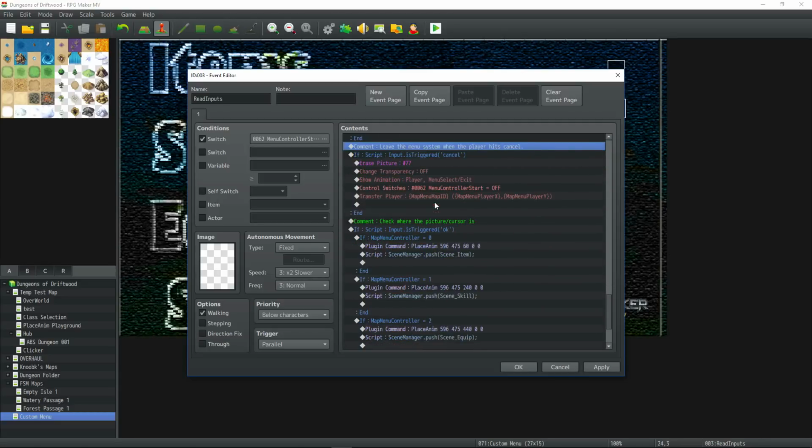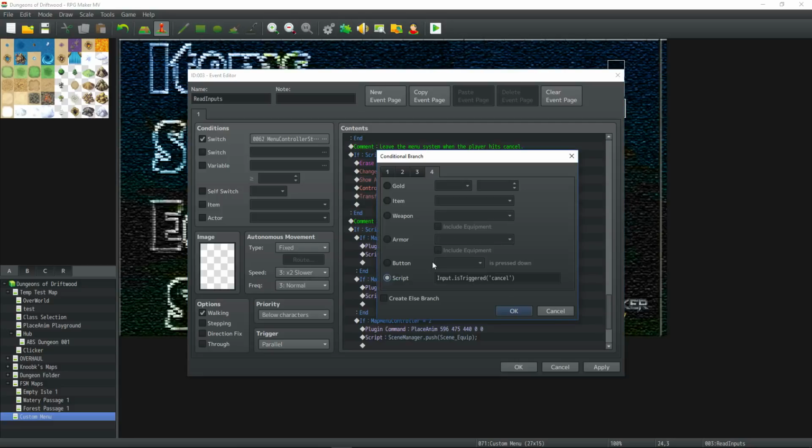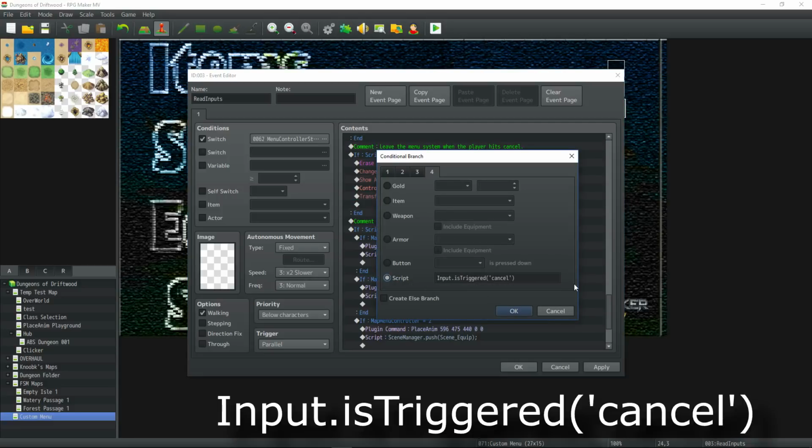Now we need to decide what happens when we want to leave the menu. What do we do? So we're going to use the escape key, the cancel. We want to cancel out of the menu to get out of the menu. Use triggered instead of pressed, just works better. Input.isTriggered, and we're going to put cancel inside of here.